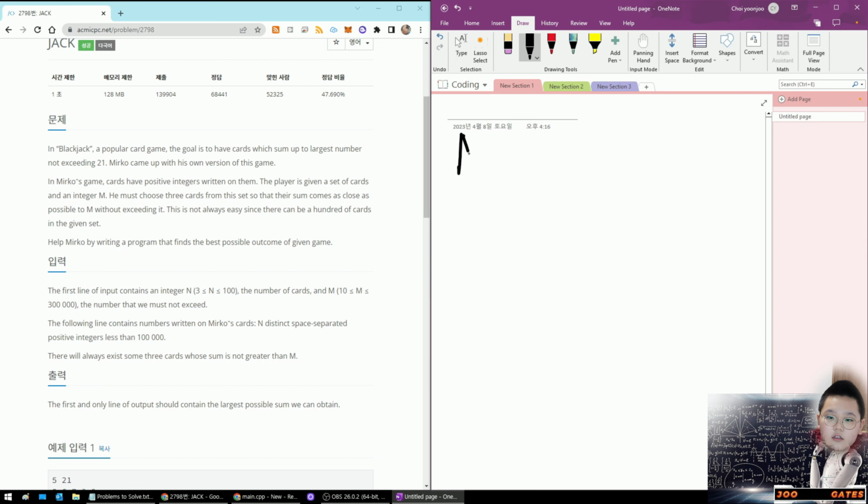There's this number n, which equals the number of cards. Now let's say this was 4. Card 1, card 2... these are terrible card drawings, but this is the best I can do. Card 4. In blackjack, which is a popular card game, you have to pick cards whose sum is less than or equal to 21. In this game, however, there's a specific number of cards, and these cards have some random number on them.